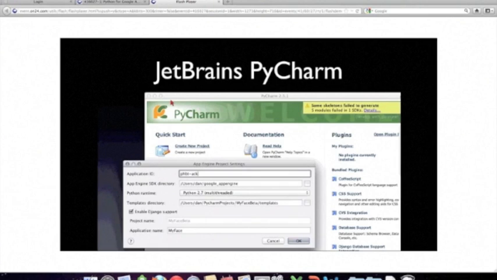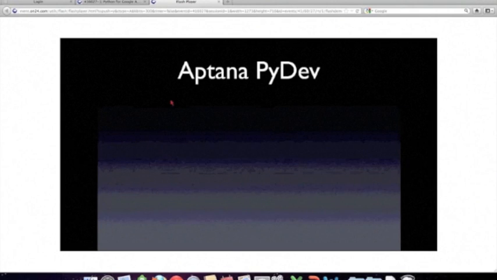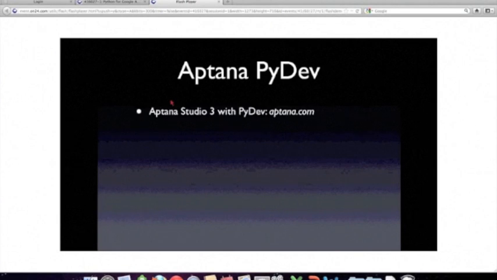I'm not going to demo Aptana PyDev. It's very similar to PyCharm. Aptana Studio 3 with PyDev you can get at aptana.com. You can also get PyDev as an Eclipse plugin from pydev.org. One of the best features of Aptana Studio 3 is that it's free. It's based on Eclipse, all open source software. You can just download it and use it to your heart's content.